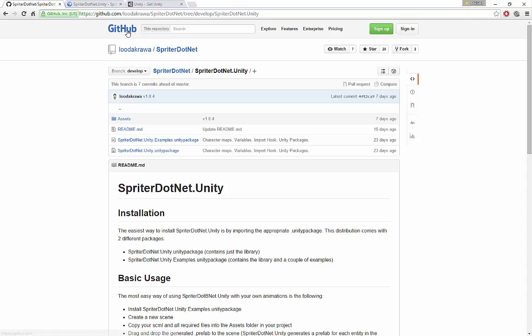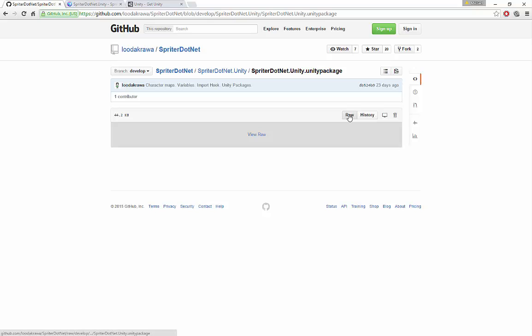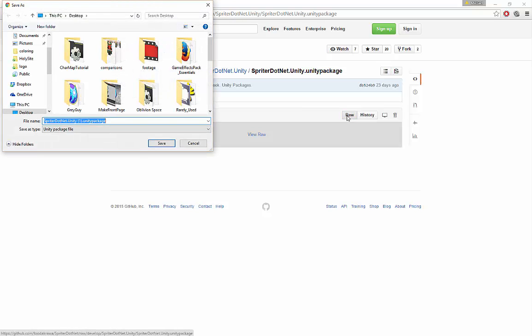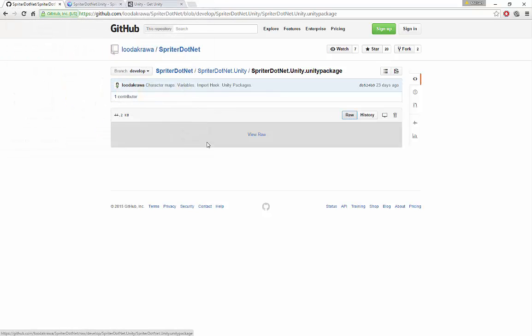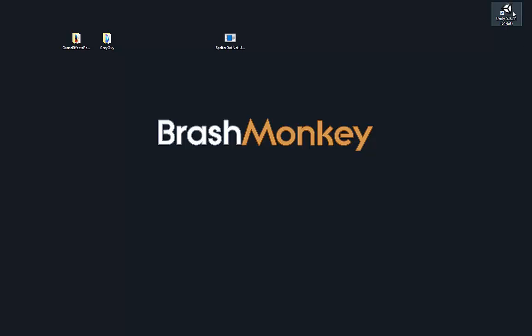And so you will go to the GitHub for the SpriterDotNet and SpriterDotNet Unity. And you'll see here, it says Unity Package, Spriter.net Unity, Unity Package. Click on that, and then click on Raw, and it should download. So you download that. Once you have your Unity installed and ready to go, and you have your Spriter.net Unity Unity Package file ready, I suggest you back that up somewhere also.